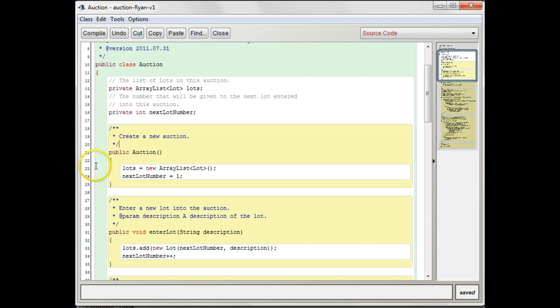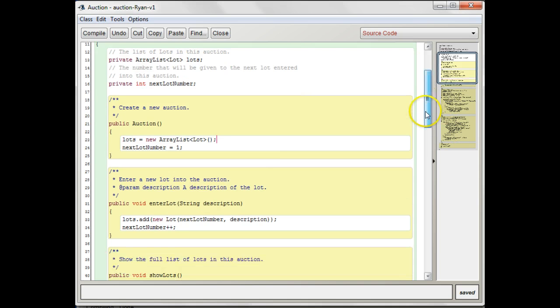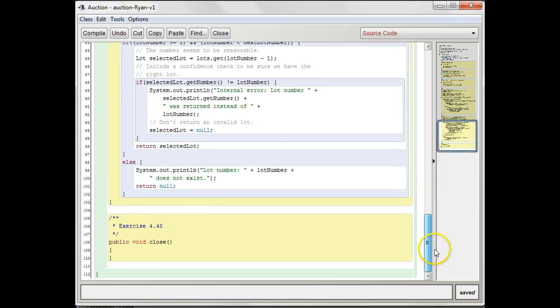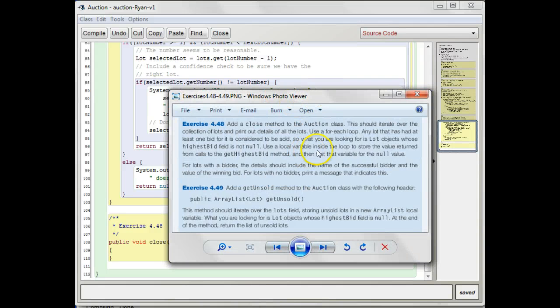and we initialize that collection here in the constructor, and that's the collection that we want to iterate over. So it also says use a for each loop.